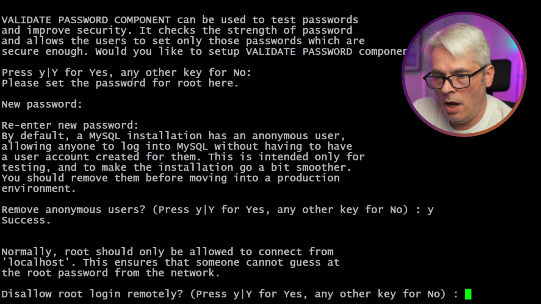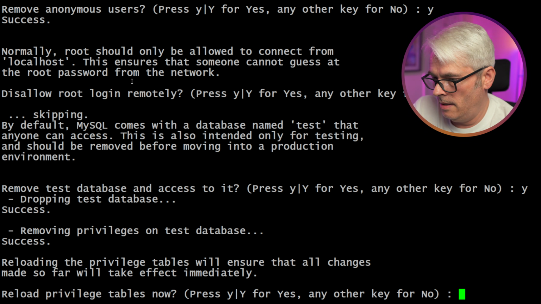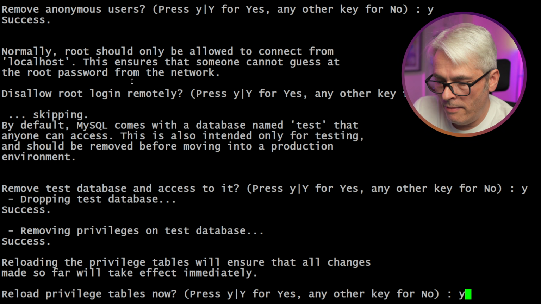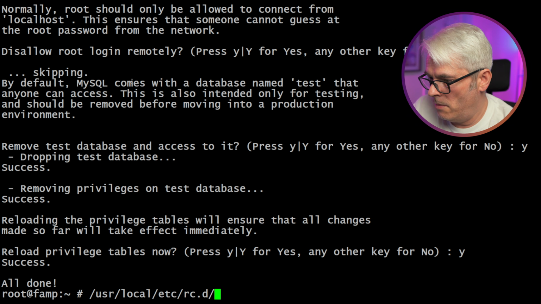Normally, root should only be allowed to connect from localhost. This ensures that someone cannot guess at the root password from the network. Disallow root login remotely. Not at the moment, maybe later. Remove test database and access to it. Yes, we don't need that. Reload privileges. Yes, please. All done. So that is now set up. So what we will do is we will just restart the MySQL server.